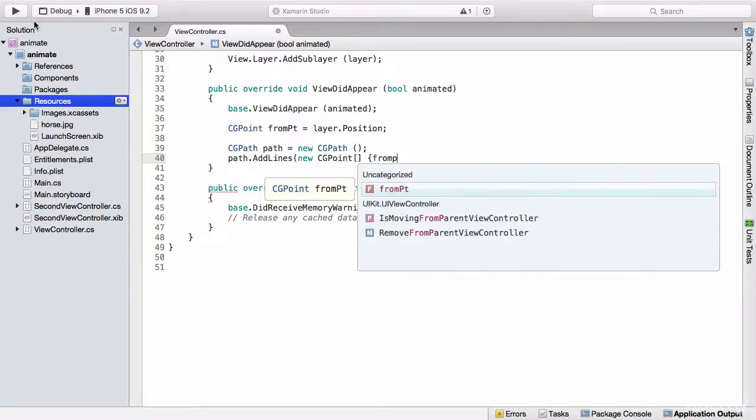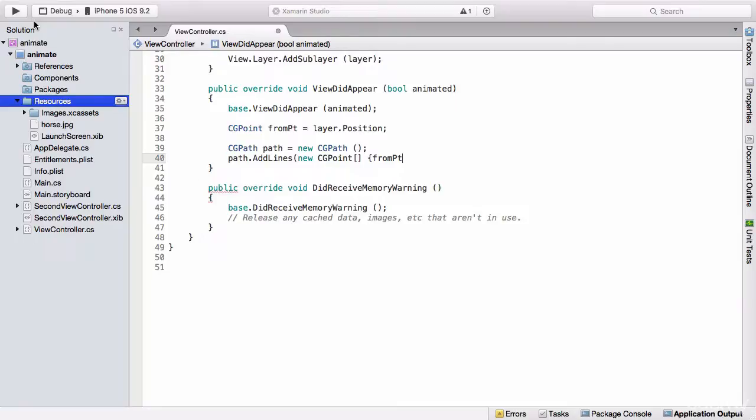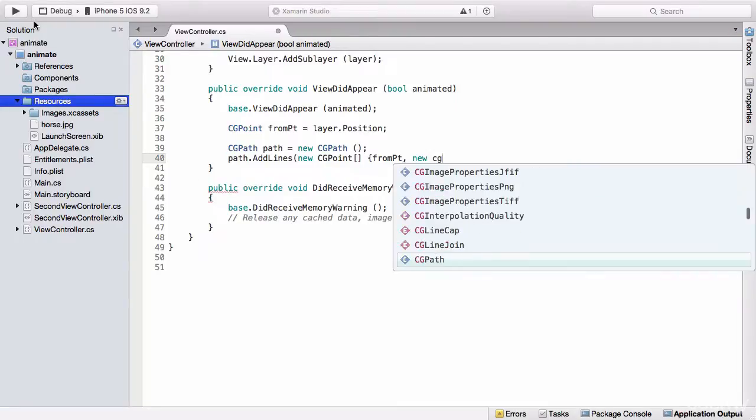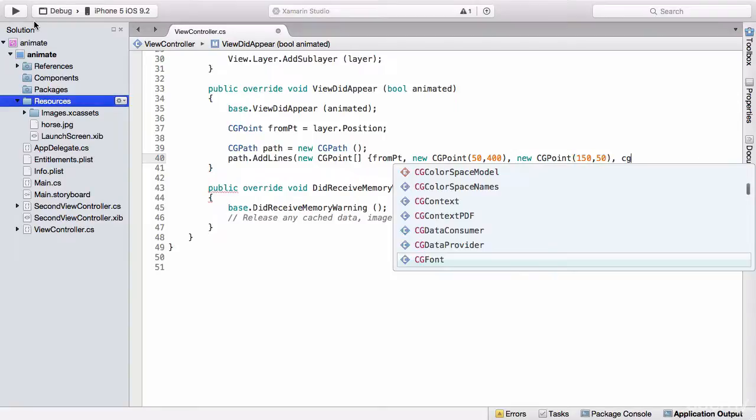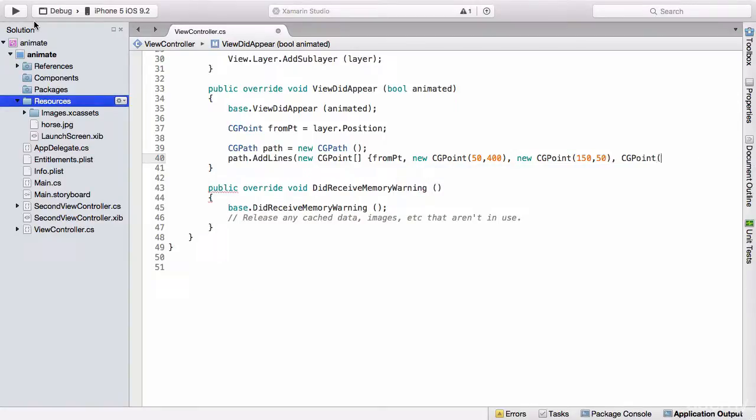Let's have it start from the fromPoint we pulled out before. Then let's create a new CGPoint, and let's take it to 50,400. Then let's have another point on here, and let's have, I don't know, 150,50. And let's have an ending point, CGPoint, which is 200,300. Why not? Close off our braces and our brackets, and now we have a path that kind of zigzags using straight points.